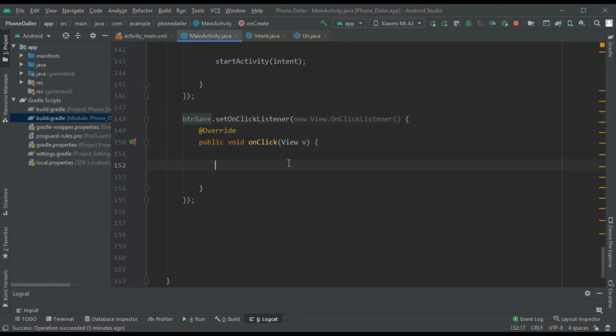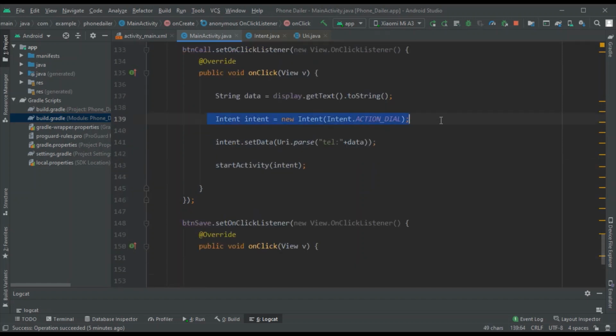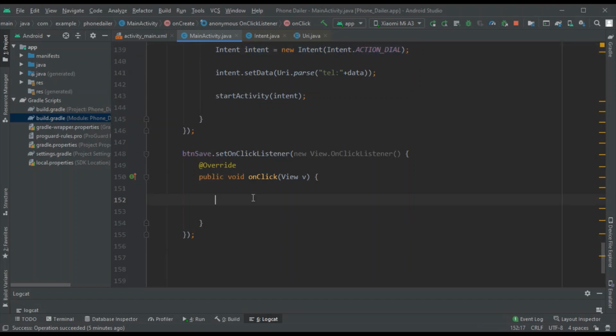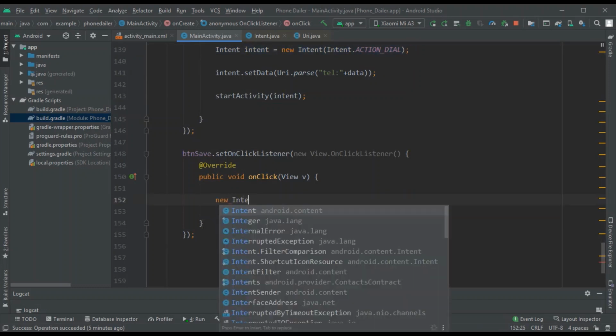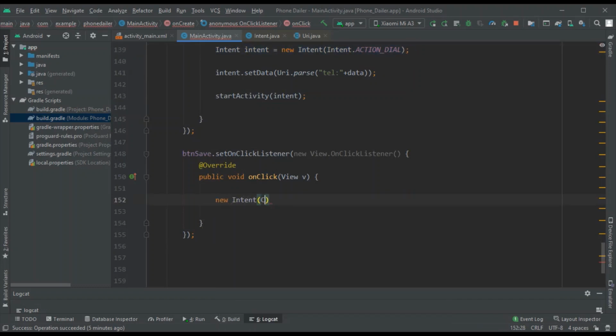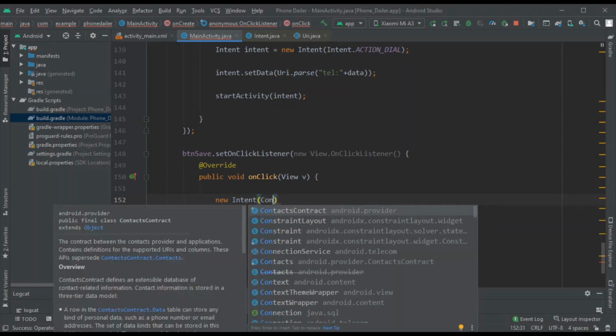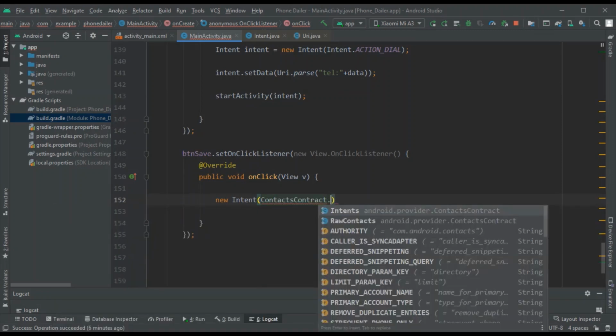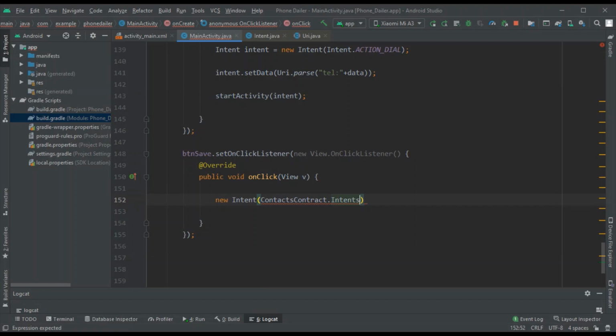So in order to save a contact, again for this, you have to make use of the intent. But let me write it first, then I'll explain it. So take this intent. In this intent, you have to pass something like ContactsContract. In that you have to pass again Intents. In that you have to do Insert, and then you can do ACTION.